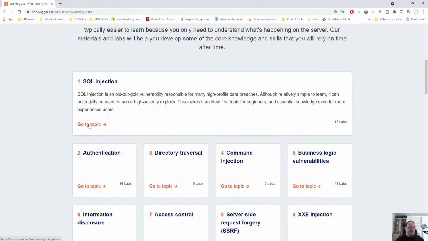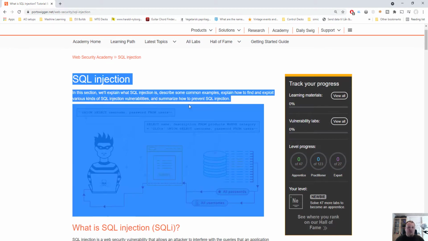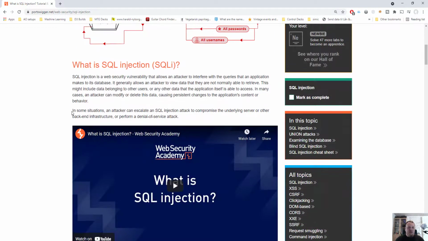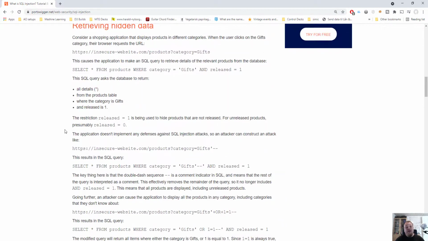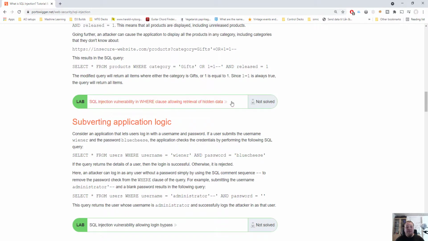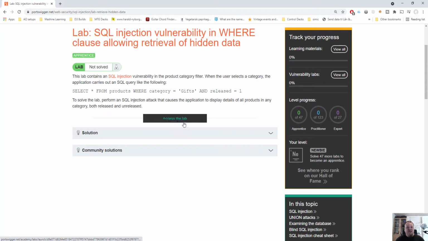Let's pick the first one, the SQL injection, and basically it's a small tutorial telling you about what SQL injection is, and it's a video. It's all free, by the way. And then at some point a lab is going to appear, and whenever a lab appears, you just click it and wait a bit, and then you access the lab, and there is always a solution and a community solution. However, I would really emphasize for you guys that you do it yourself to learn the most out of it.